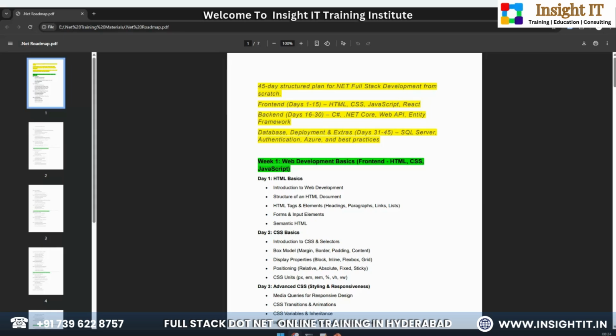In week 3 and week 4, we'll be focusing on backend with C#, .NET Core, and Web API. We'll switch gears to the server side for weeks 3 and 4. First, you learn the C# language and .NET, an object-oriented and modern approach. So we'll be using that.